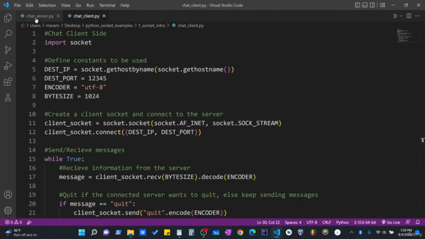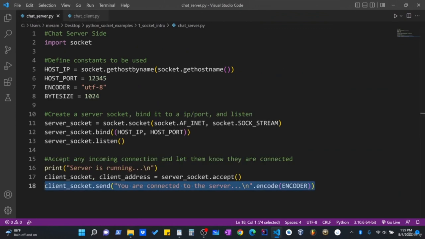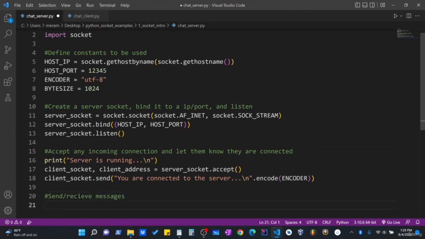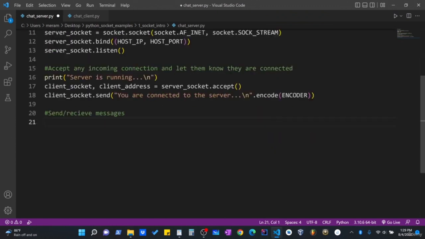So let's head over to the server side, and let's take a look at what we have to do here. We want another infinite while loop, so we'll put a comment here. We'll say send/receive messages. Okay, and we'll start with the while loop. So while true, we're going to do something really similar here. We're going to check to receive a message from the client socket, making sure that we state the maximum byte size in our encoding method.